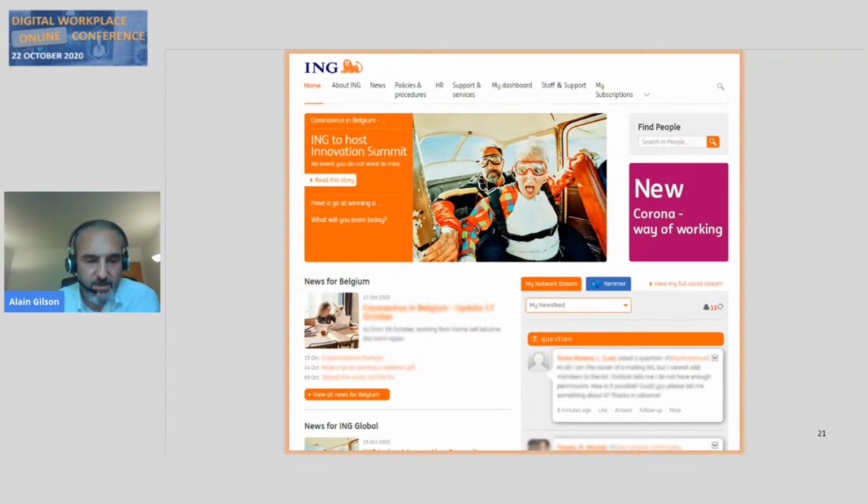And you see that because I'm a Belgian colleague, I receive the news from Belgium, but also the news from the group. These are the 2 default news feeds that all colleagues receive. Of course, a colleague of retail banking will receive on top of this the news from retail banking. As you see on the top, we have in the main navigation some global entries, but we also have what we call the business entry.